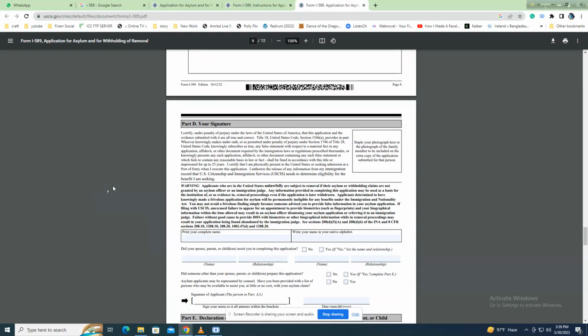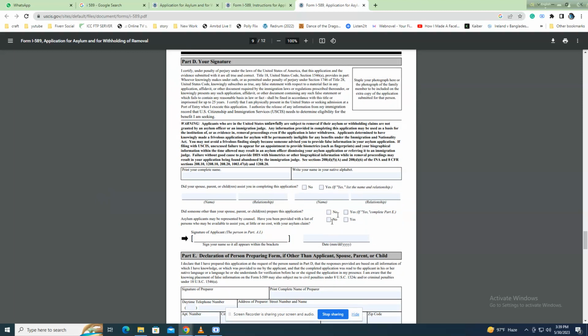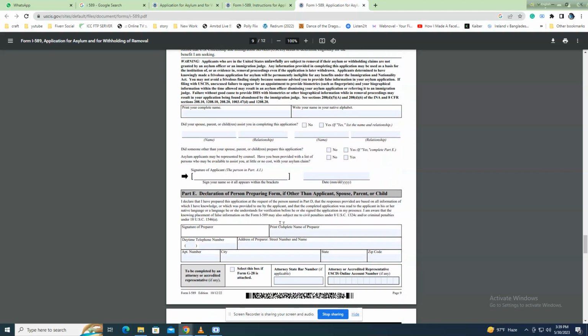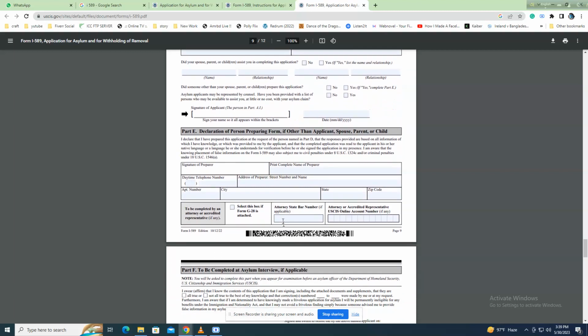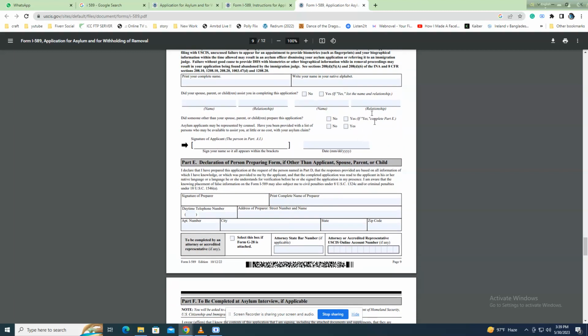Copy your name in both the English alphabet and the one you were raised with. Mark yes and enter the details of your spouse, parent, or child if they assisted you in filling out the form. To confirm that you have been informed of your right to counsel, an attorney, and where to find low or no-cost attorneys and organizations that can assist you with your asylum application, Form I-589 asks you to check the box labeled yes if someone else helped you prepare the form.